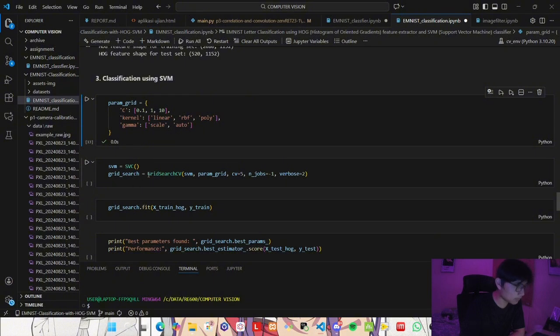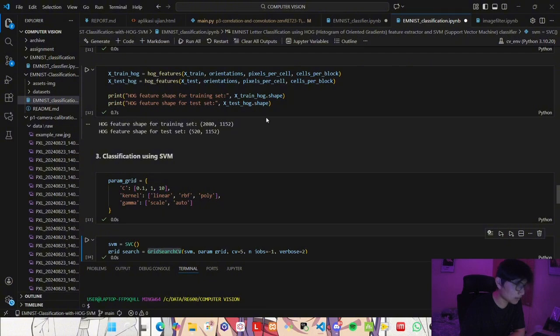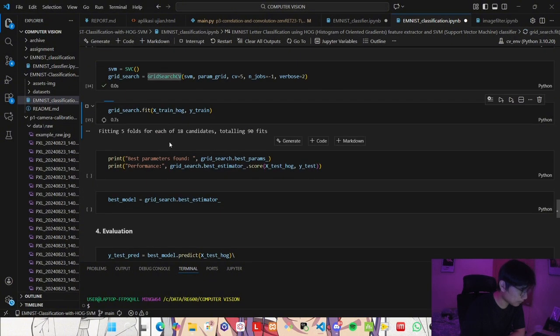So for grid search, we use GridSearchCV to find the best parameters. Then we use grid_search.fit, and we use the X train and Y train of the dataset. For the X train, I use the dataset that already uses the HOG feature extraction. Okay, so it will take a while to find the candidates.